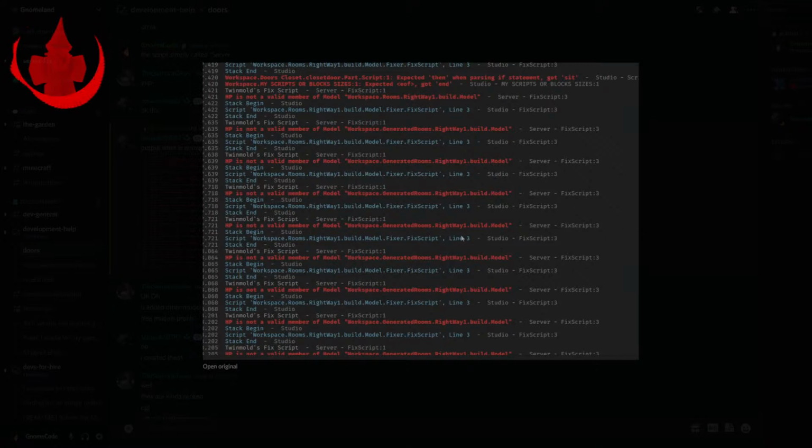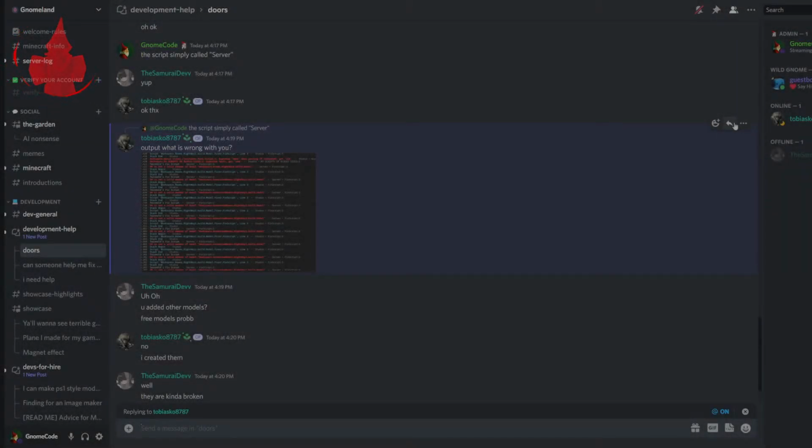Now, the first thing I'm seeing with this error is that these error messages, they're not actually coming from my scripts. It's coming from something called fix script. Fix script on line 3. So that's not even from my tutorial. Generally, if you've got something like that, it probably means he's added some free model and added it in. So we'll let him know that that looks like it's coming from a completely different script called fix script. That's not one of mine.